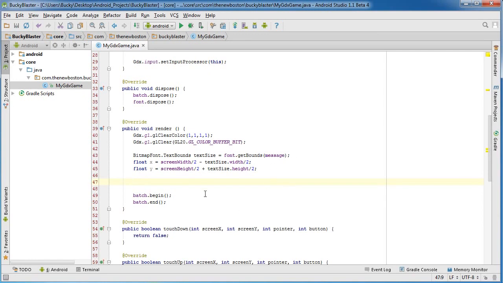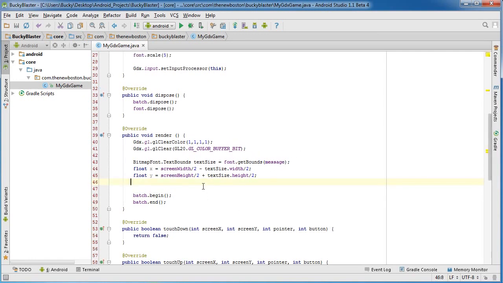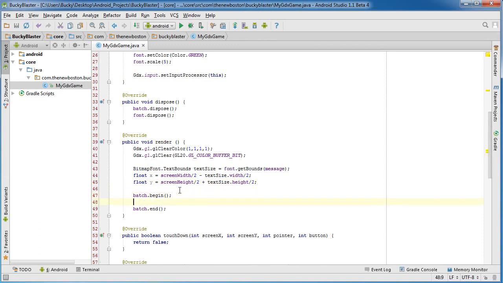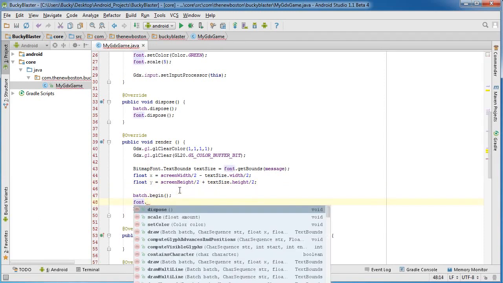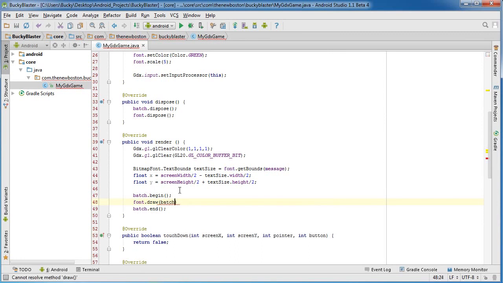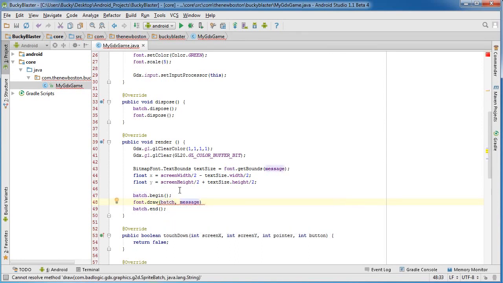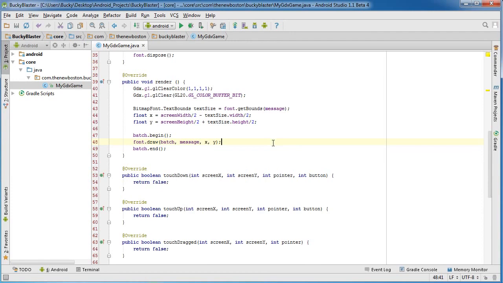So now all we have to do is actually draw this on the screen. I can clean this up a little bit. Alright, now remember, anytime we want to draw, we can just use font draw, pass in our batch so it speeds it up. What do you want to draw? How about that message? Where do you want to draw it? How about the X and Y coordinates, which will place it right in the center of the screen.